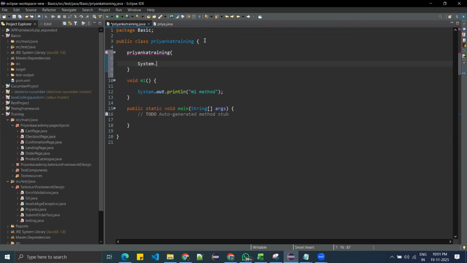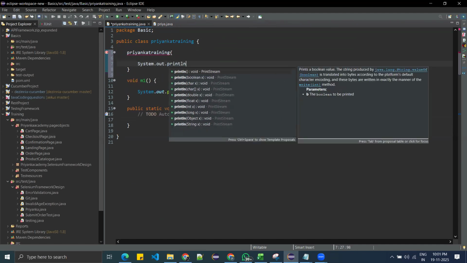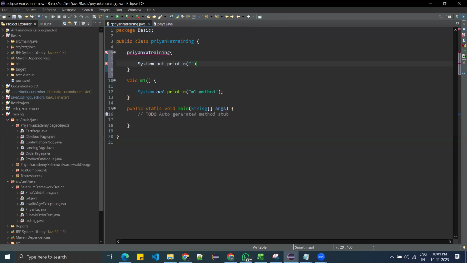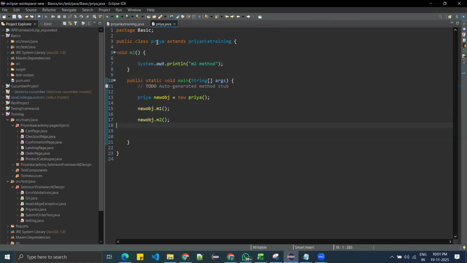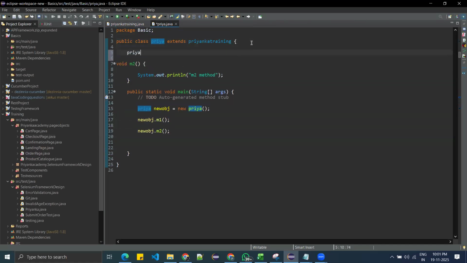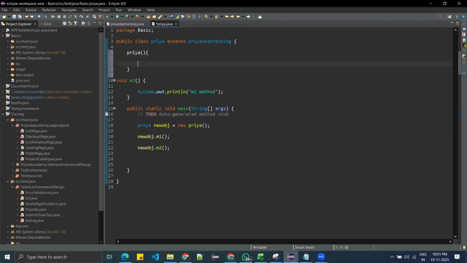System.out.println of "parent cons". So parent cons will be there. In my child class also, I will create one constructor. This is a child cons.